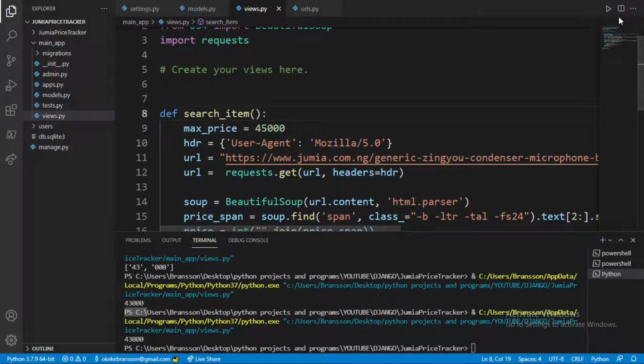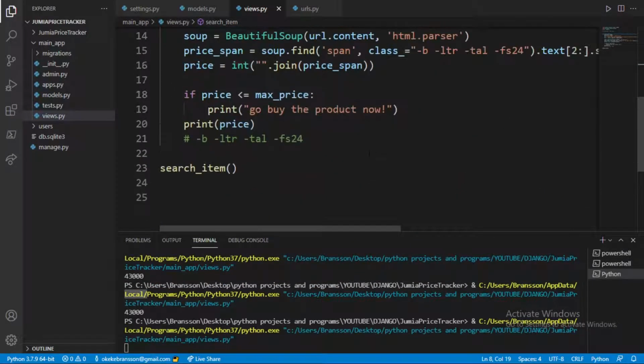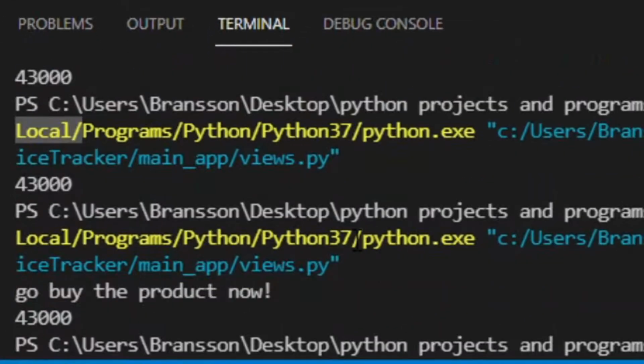So now let me go there and let's run that again and see what's going to happen. If you print out "go buy the product now", here you can see "go buy the product now".